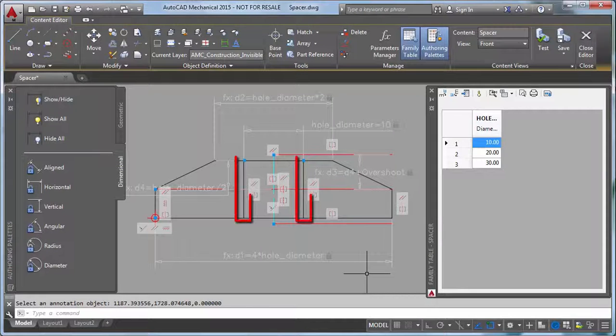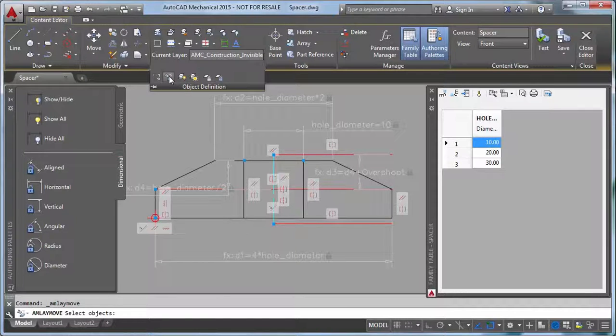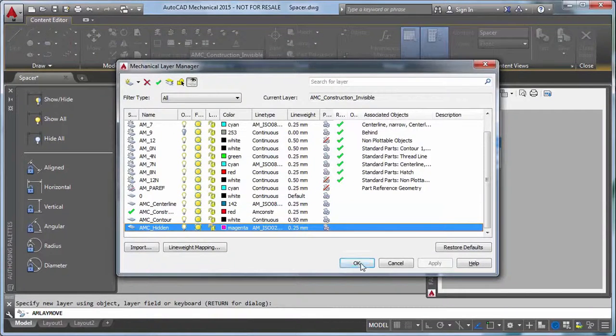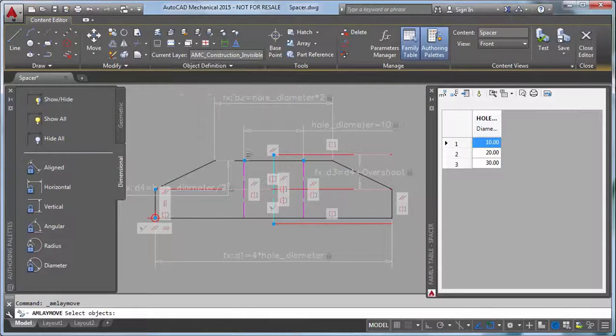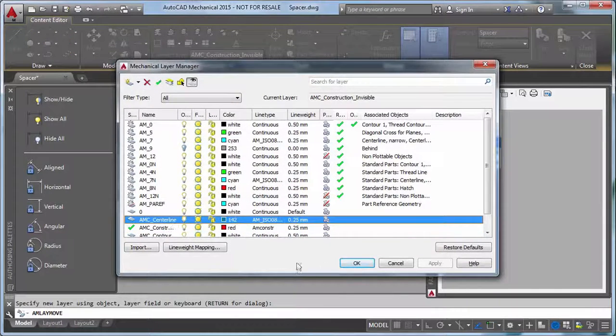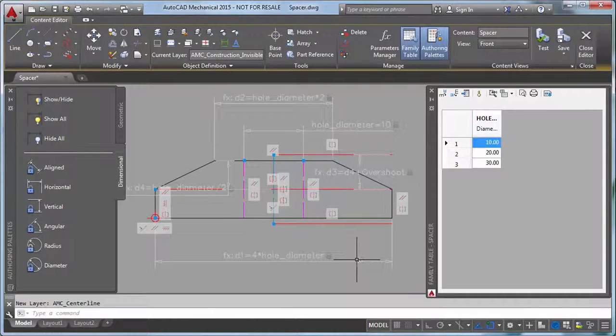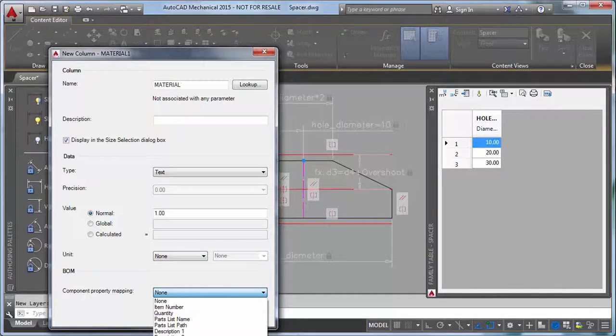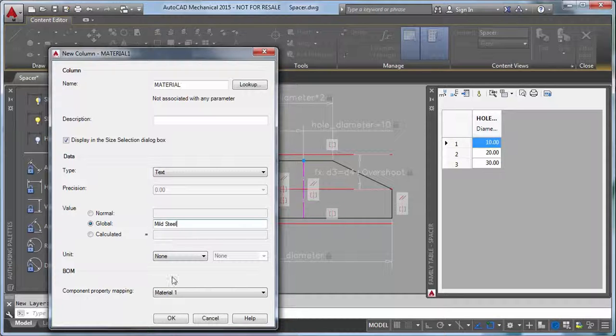Next, I change the layer of these lines so that they indicate hidden edges. I do the same for the center line. Finally, I add bill of materials information to this part. I start by adding a column for the material, and I link it to the material 1 component property. Since all spacers are manufactured in mild steel, I will set it as global, so that it has the same value across all rows.